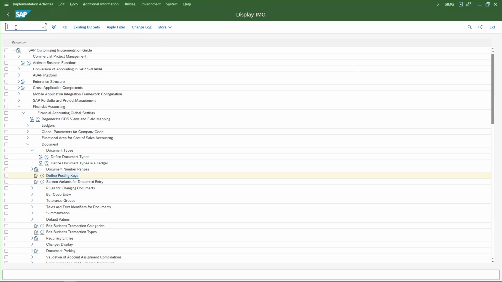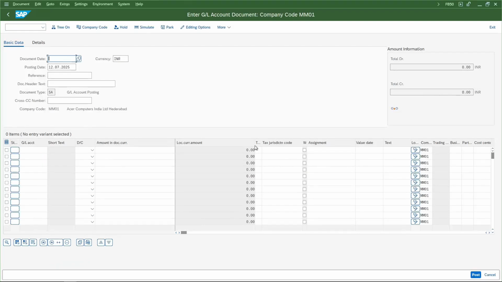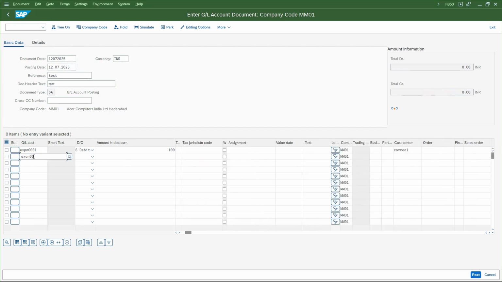So I'll go back to FB50. Here I am in the standard FB50 transaction code, and we have used this in the previous videos as well. We have posted one expense account to a balance sheet account, and we saw how the profit center was populated from the expense account to the balance sheet account in the general ledger view of the document. But now we'll try something a bit different. I'll try to post another document. I'm posting one expense account, and here I'm using profit center as common, and I have another expense account. So instead of using one expense account, I am using two expense accounts.